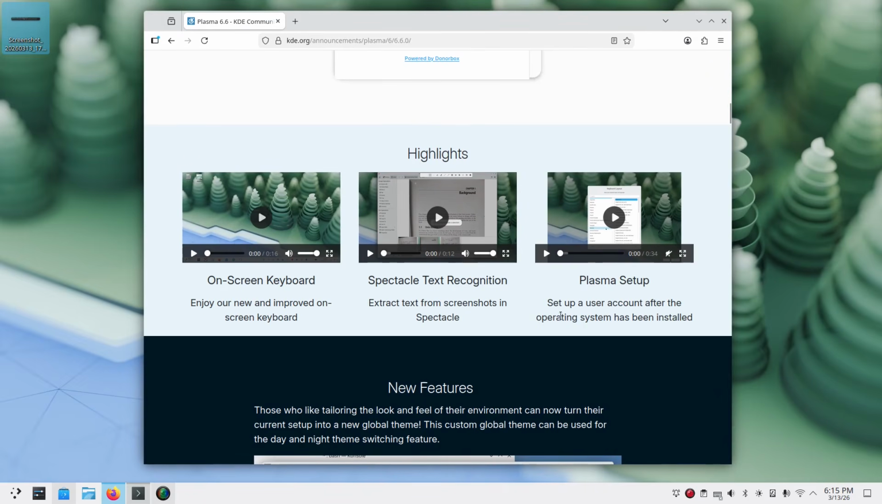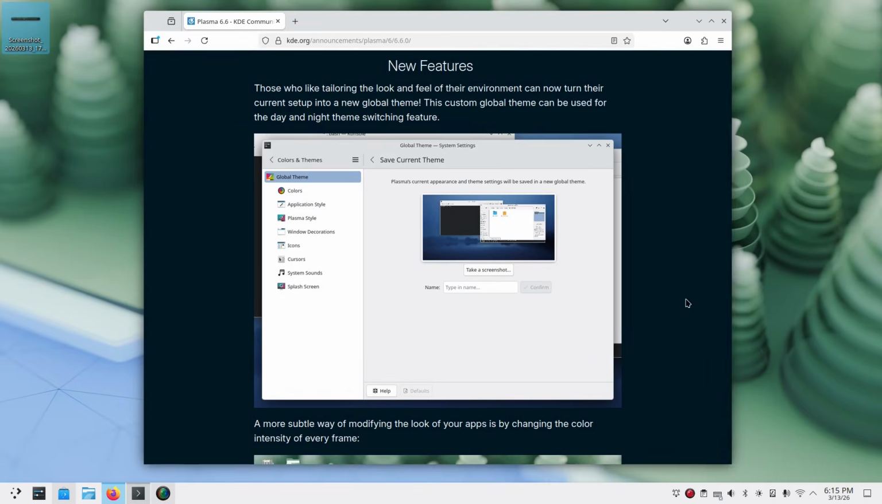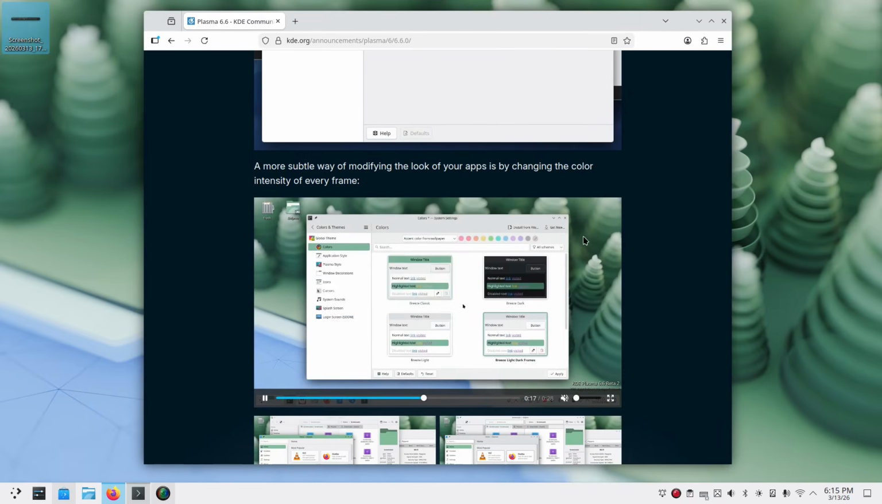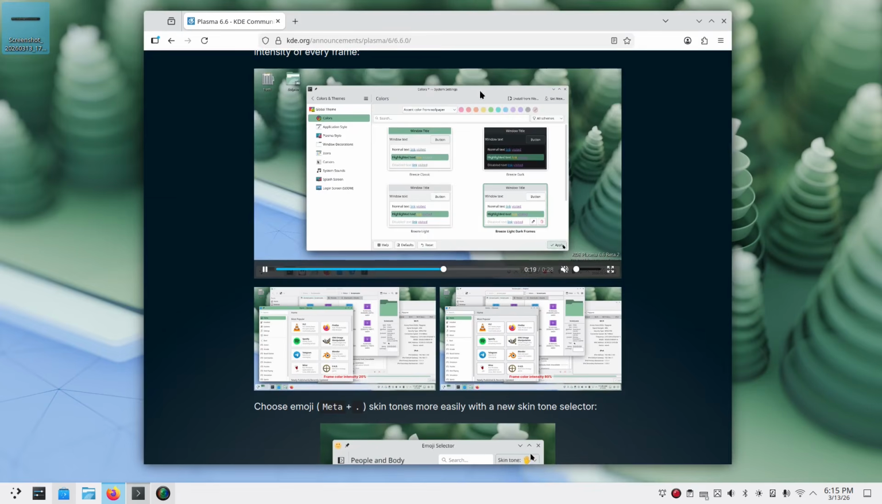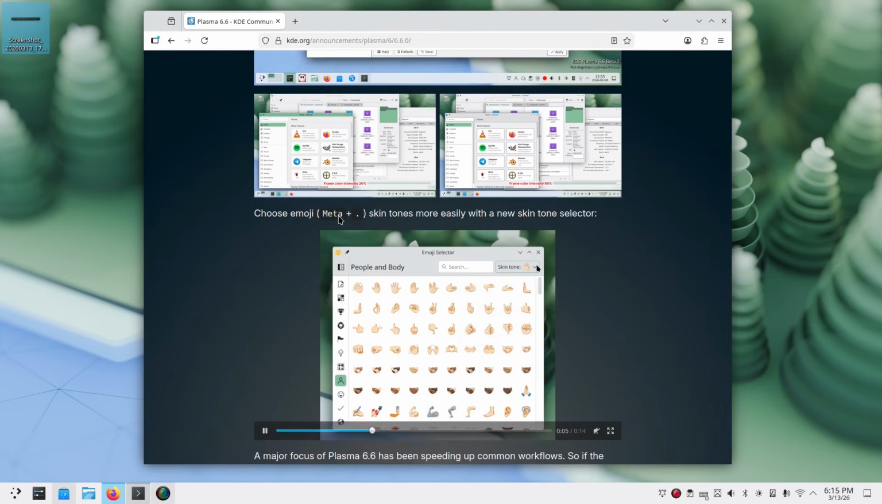Now, Plasma can set up the user account after the operating system has been installed. I did not use that particular option. The other features that they give us is saving the current theme. So any time you make adjustments, you can save that particular theme so you can go back to it. That's a nice feature that is good to have put in. And they kind of walk through the color, the accent colors, which is not new to this version. And here they've added the skin tone selector to the emoji selector.